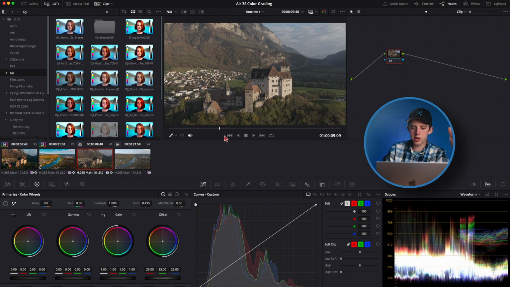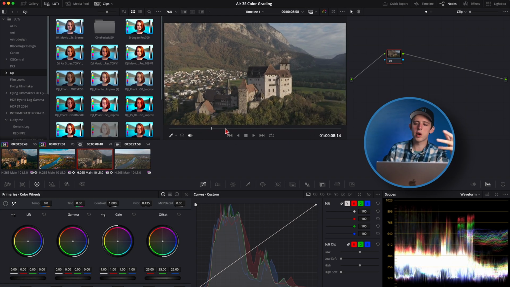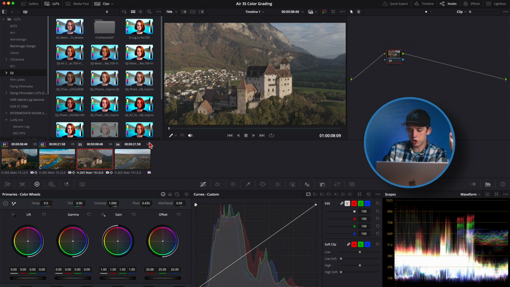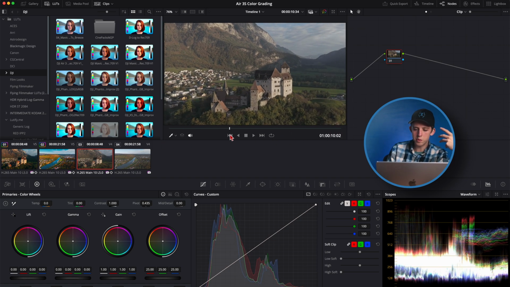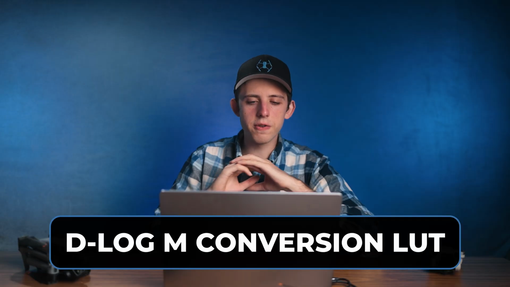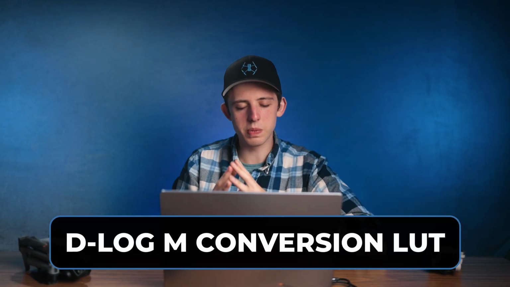So for our first clip here, this is actually going to be a pretty simple grade. I'll just find a good frame to grade off of that is representative of the whole clip, which I would say would be somewhere right here in the middle. And the first thing we'll do is add our D-Log M conversion LUT.